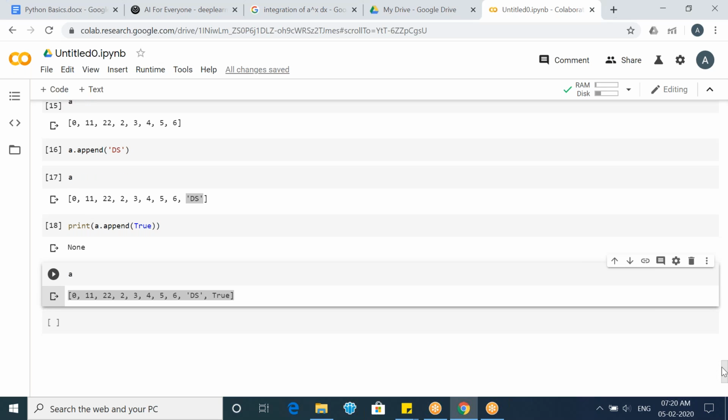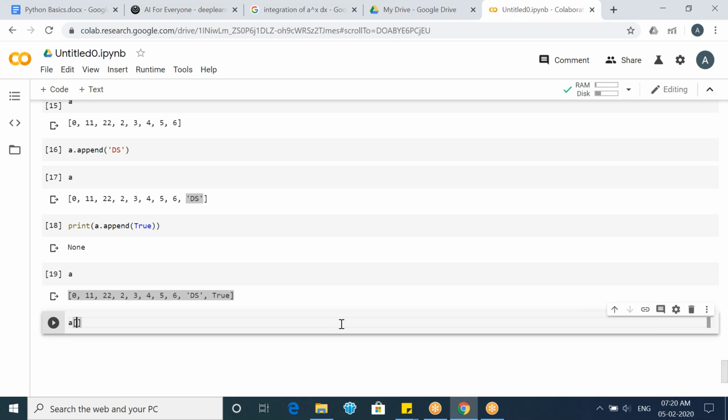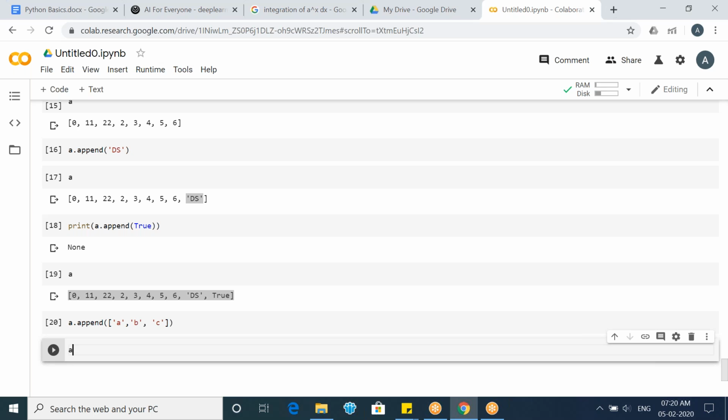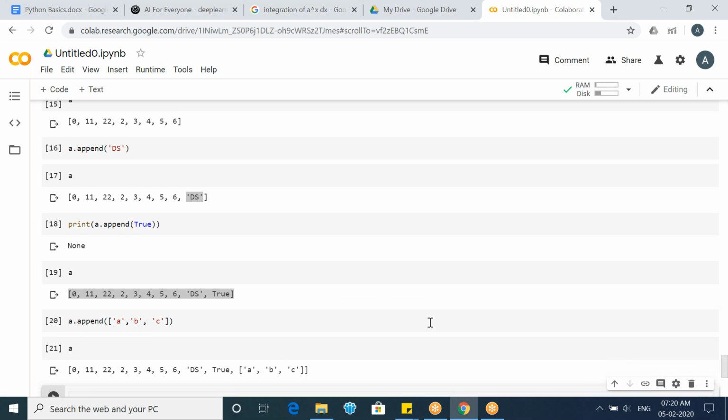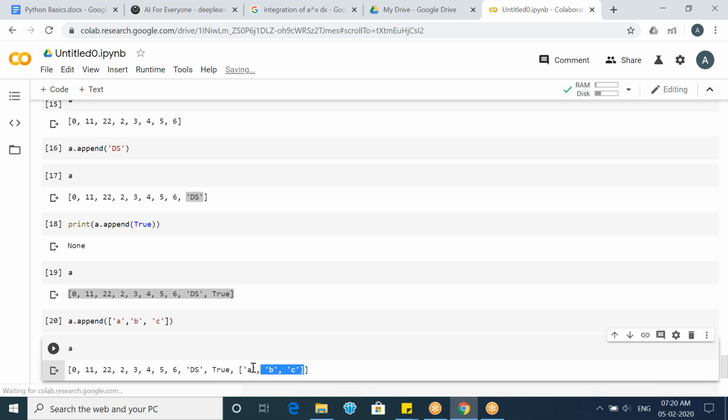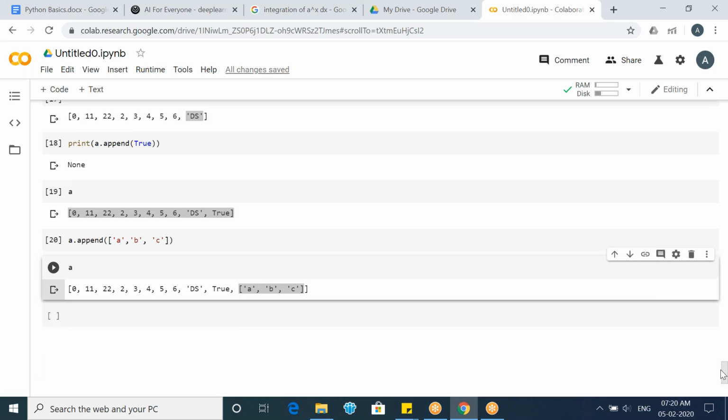Dictionaries allowed, so we will discuss that. Tuples allowed, and a list within the list also allowed. Still you can use whatever function, insert or append, that's fine. I use a, b, and c. Do whatever you want. Even if you want to add a list, you can add.